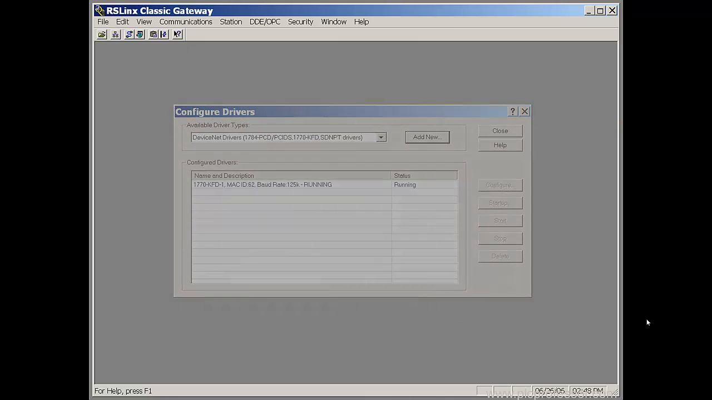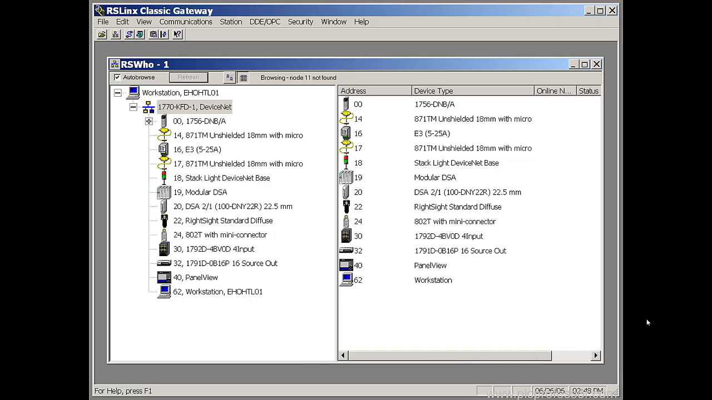And we're going to close. Now, we opened up RSWho, we expanded the driver, and there you can see a 1756 DNB. That's on DeviceNet, and you can see well, 1, 2, 3, 4, 5, 6, 7, 8, 9, 10, 11, 12 other devices. Well, we won't count Workstation, the bottom one. But you have a DeviceNet panel view. Looks like what they called butter stick I/O because it's about the size of a stick of butter.